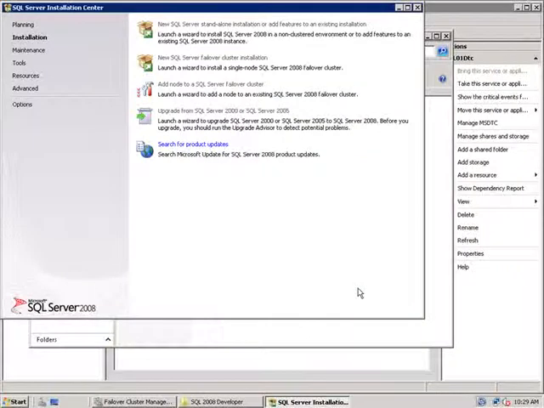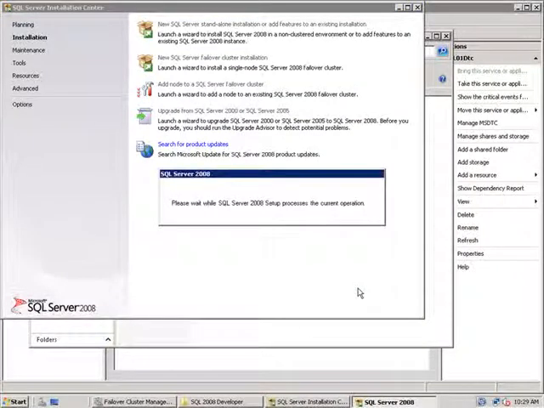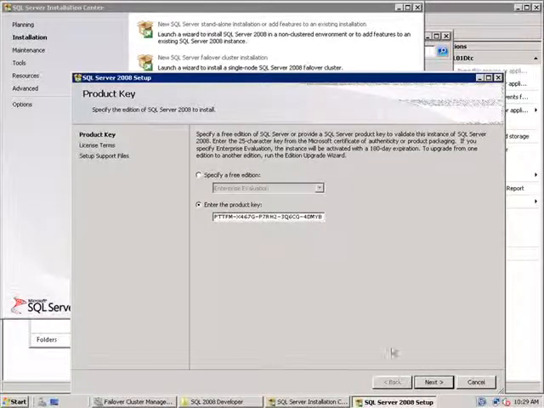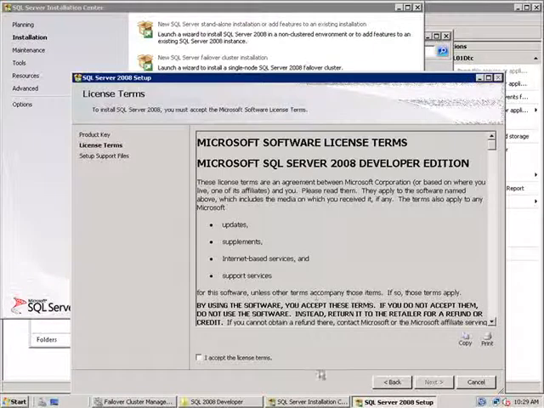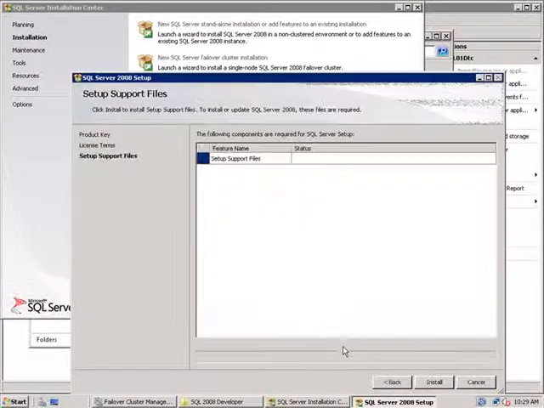So most of these screens are going to look very, very similar. So those ones I'm just going to kind of breeze right through and not talk a whole lot about. The cluster screens, or cluster-specific screens, are the screens I'm really going to pay attention to. So I'm just going to go for the product key that's already in there. Standard license term information. Installing support files. This is all the same stuff you normally do.